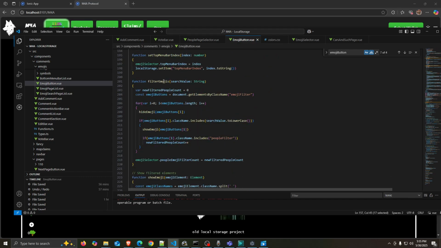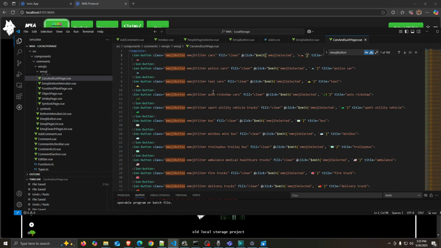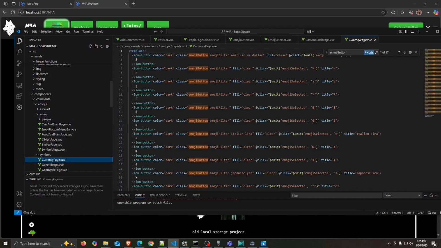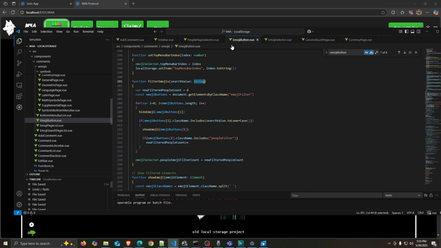We got these filter emojis, right? So this is the value that we're searching for, to see if we should filter them. And we're basically filtering based on classes. And look at this, all of the filtering words are all in classes. There is an emoji button, like if we go to something that's symbols, that still says emoji button. And it says emoji filter. Okay, so let's go back.